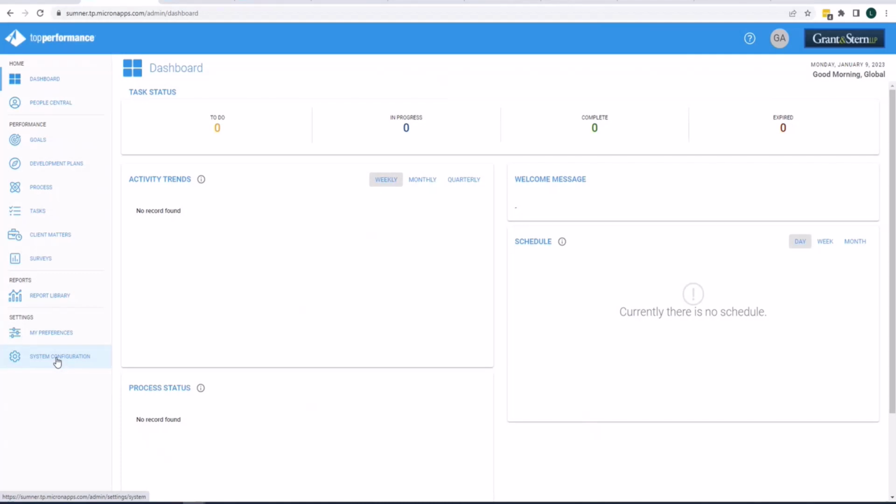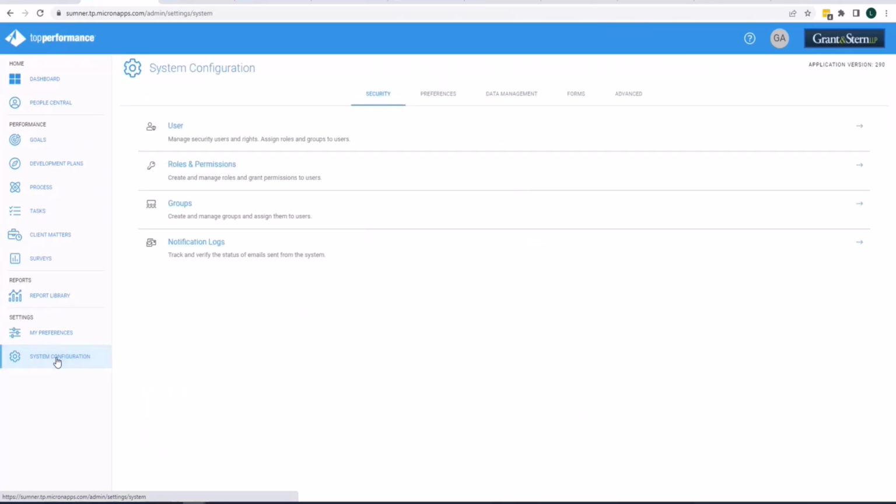And this is where you as the admins can go to customize the database. You have a lot of information under system configuration to access. If I click on here, you're going to see all the different tabs: your security tab, preferences, data management, forms, and advanced. Today we're going to focus on security because these are tied to the people in your system. So you have your security user, the roles and permissions, groups, and notification logs.